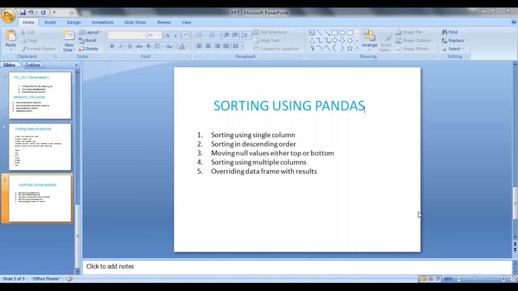Hi guys, welcome back. In this video, we are going to see how to sort the values based on the columns. By using a single column, how to sort in ascending and descending order. By using multiple columns, how to sort the data. Then how to override the existing data frame with the new values. So let's start with the practicals.